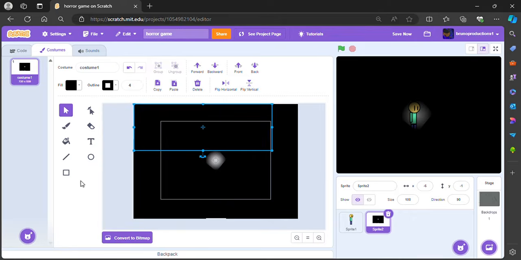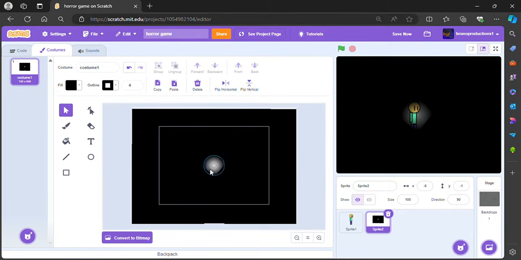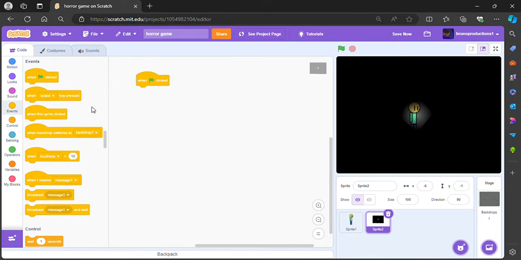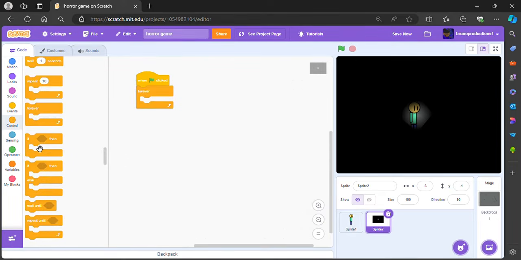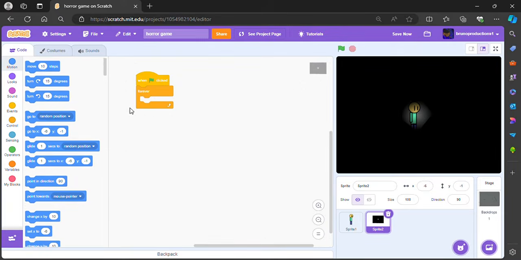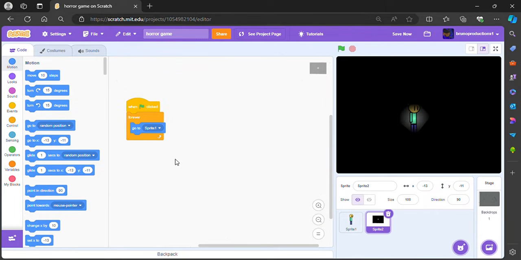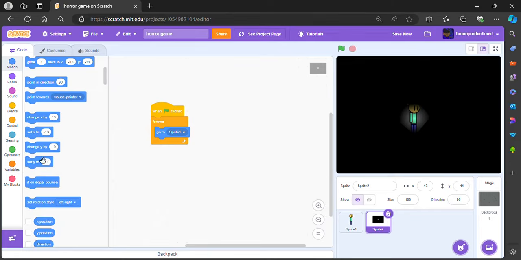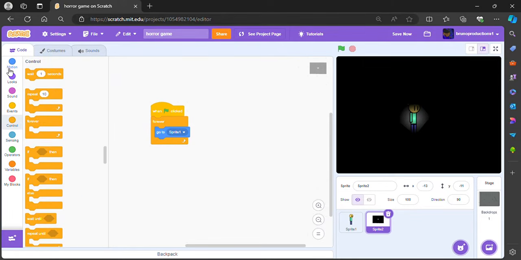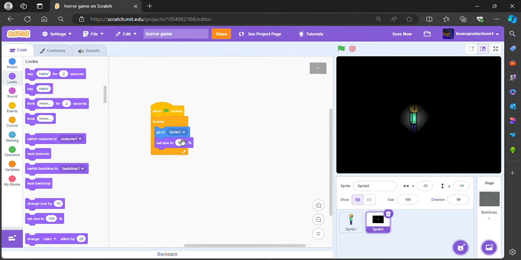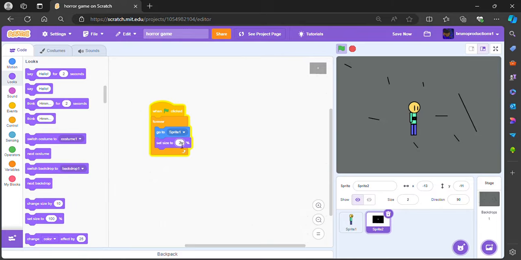Then when you finish your lamp, you shall go here and say on start, forever, go to sprite 1. Then go to sprite 1 and then it will set size to 100, to 200 I mean.